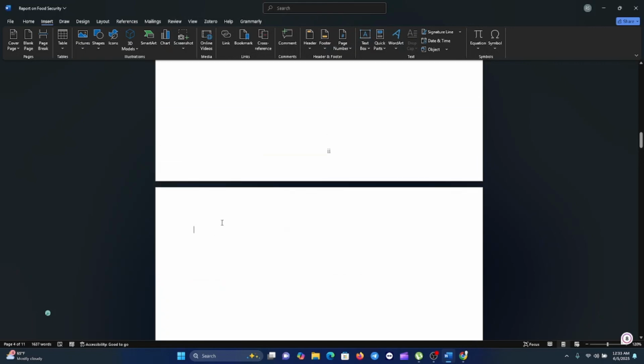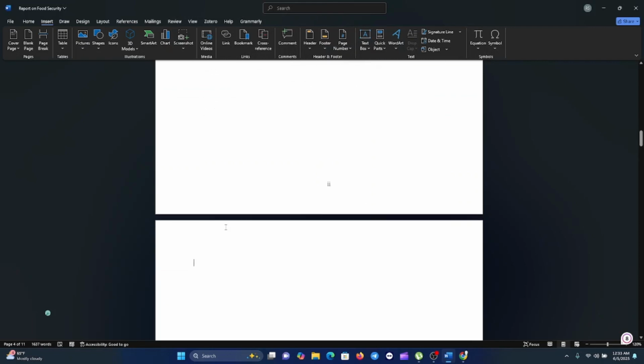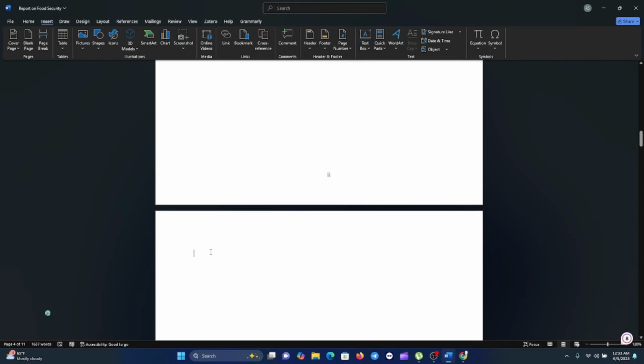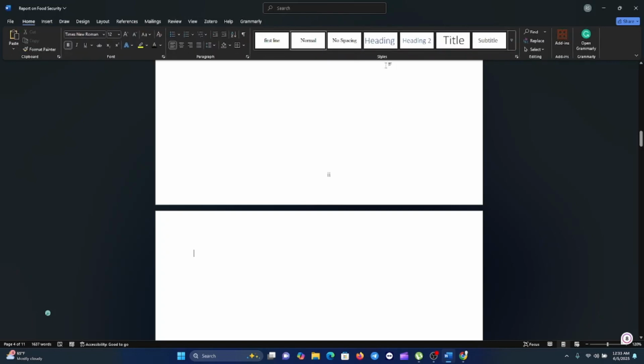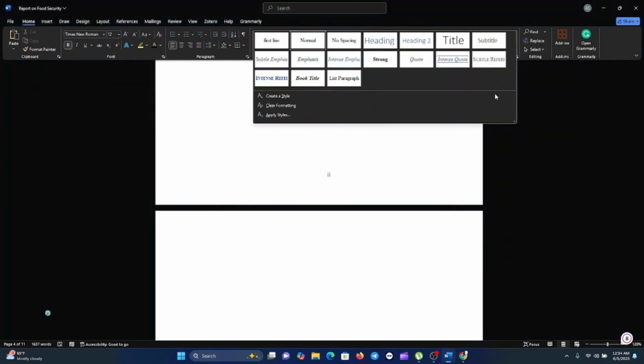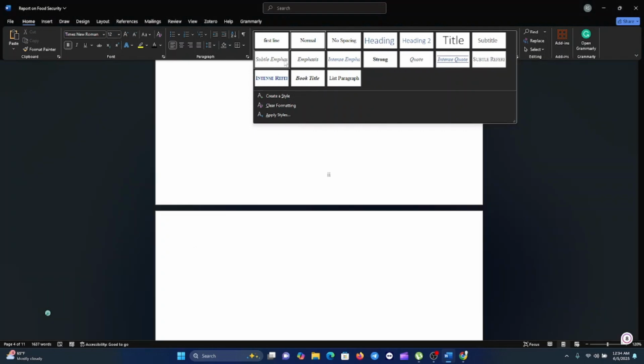Then I want to insert my table of content here automatically, so that if I add anything, I'll just be updating it. To do that, you go back to the Home tab. Then you see these styles here. You have Heading 1 and Heading 2 and Heading 3 and all that. You can open down here to see all the headings that you will be working with.